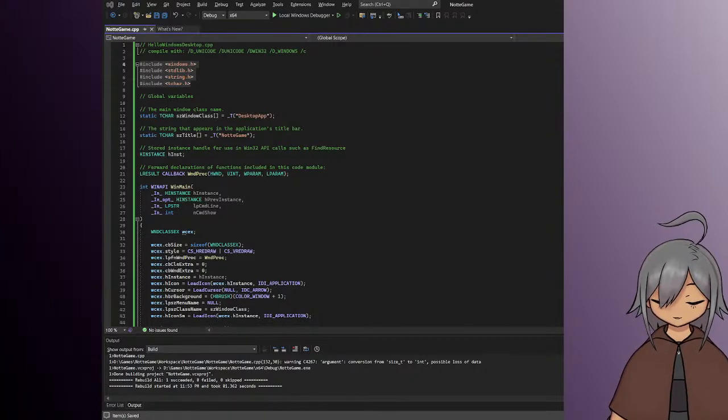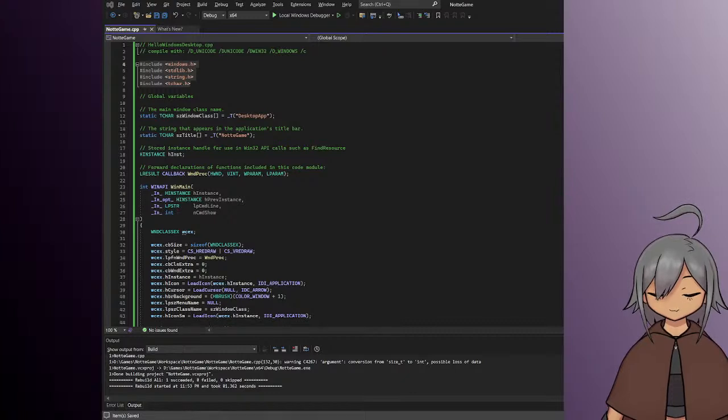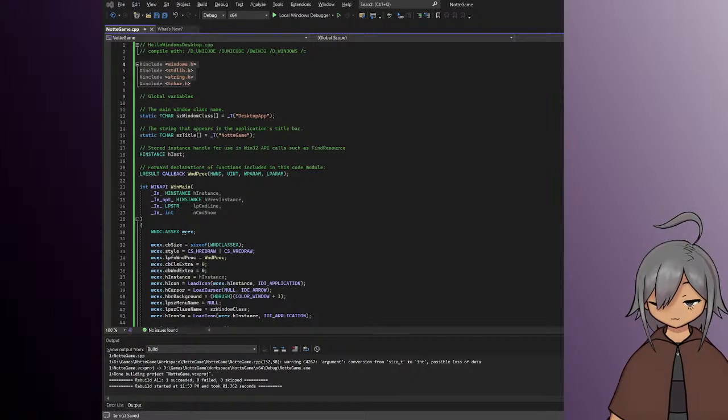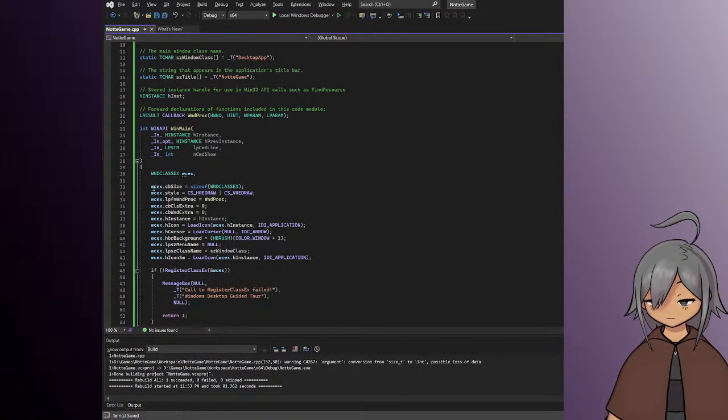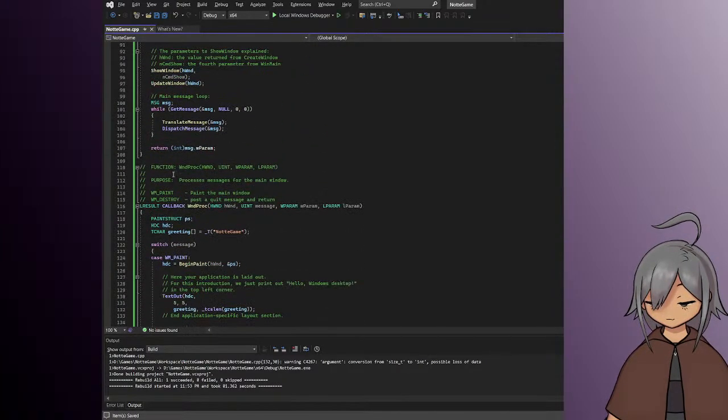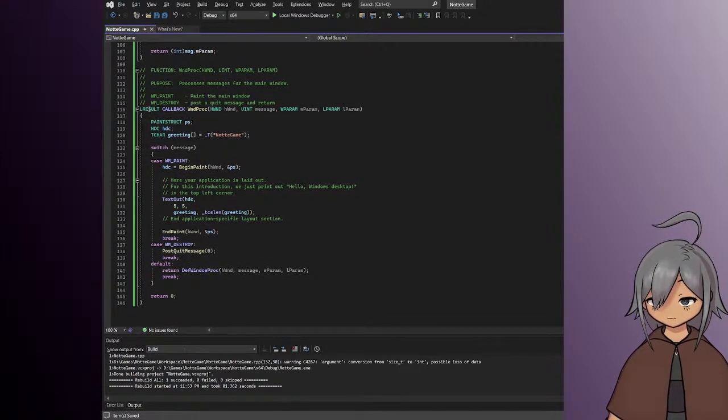Bullet 3: along with the WinMain function, every Windows desktop application also has a window procedure function. This function is typically named WndProc, but you can name it whatever you like. WndProc has the following syntax: LRESULT CALLBACK WndProc. I believe this is all the way down here. Here's the LRESULT CALLBACK WndProc, right?